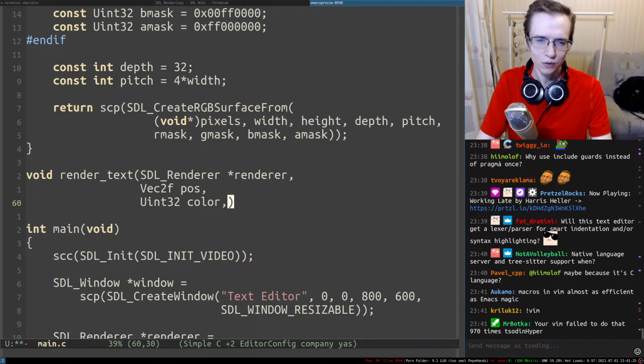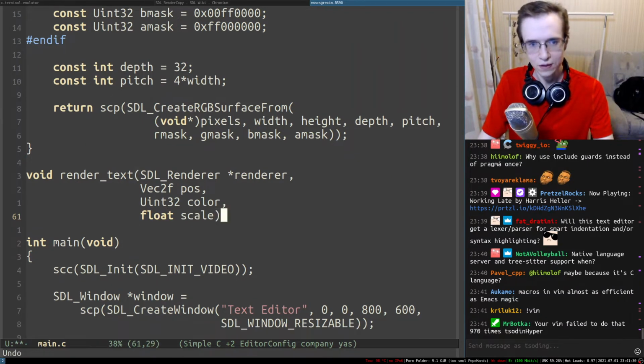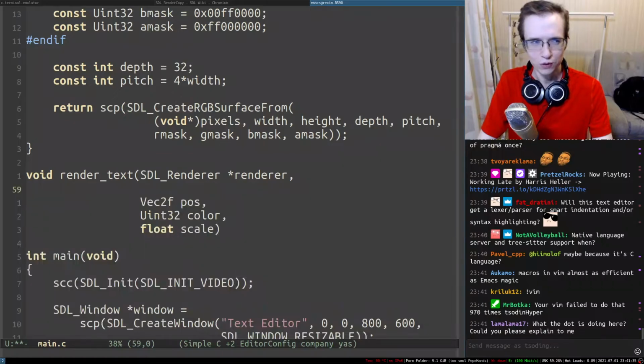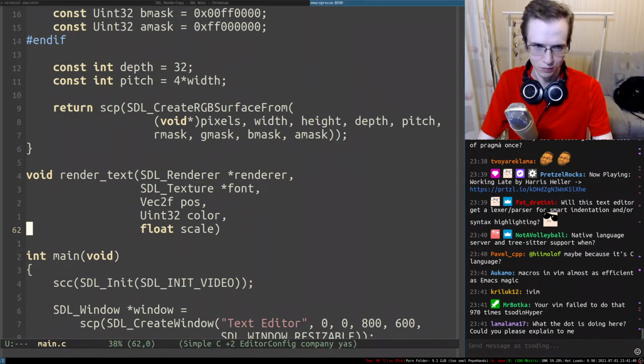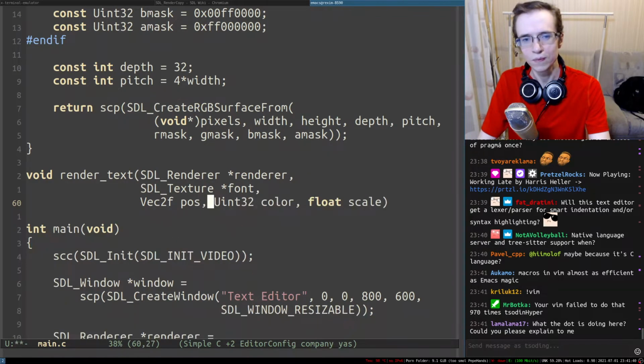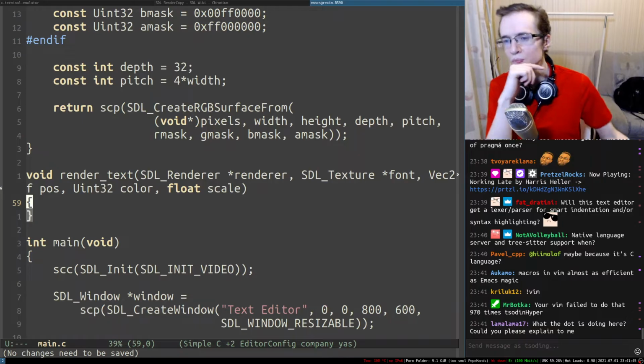So this is gonna be the color. And also we need to provide the scale, right? So basically how to scale the text. So it's going to be full scale. On top of that, we probably also need to provide the texture, right? So the font texture. So here are all of the things that we want to provide.